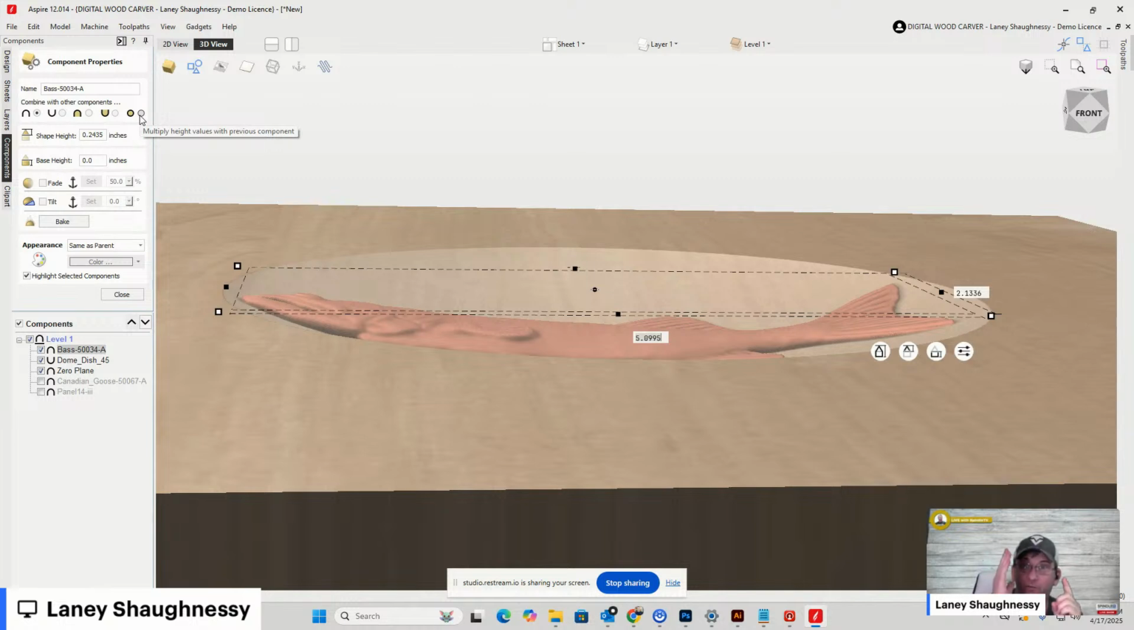5 times 1 is 5. When we multiply any number by 0, it's 0. It's the only two things that you have to remember, 1 and 0, when it comes to the multiply mode. All right? Anything at 1 is going to be whatever height it's set at. Anything at 0 is going to kind of be 0, right? So what does that mean, Lenny?